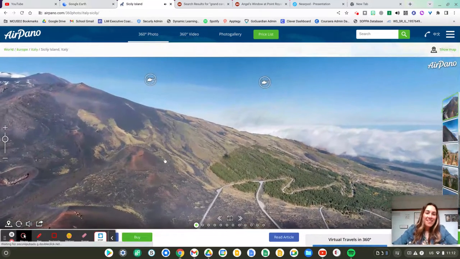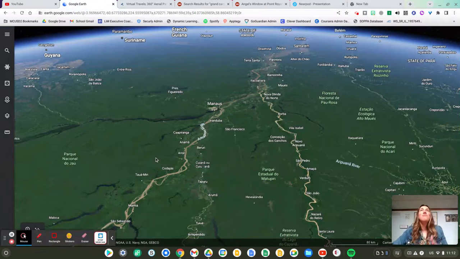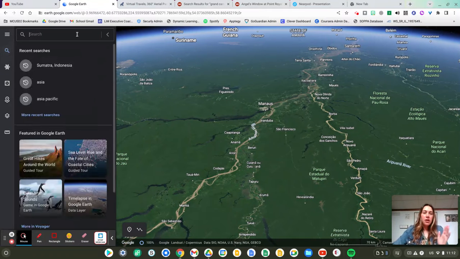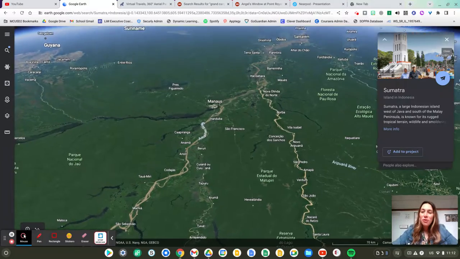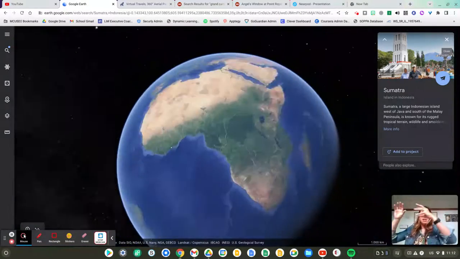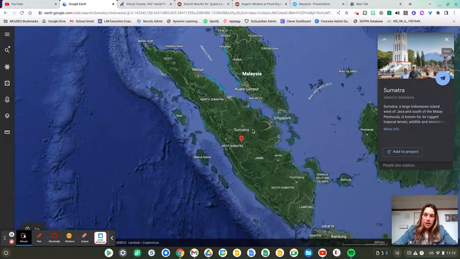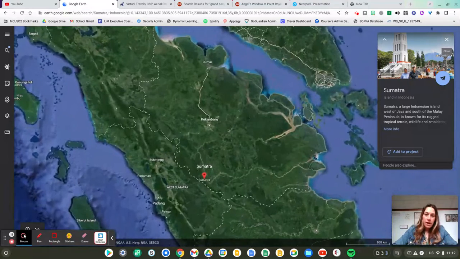Right. And then we have Google Earth, which I know I've highlighted before. There's so much you can do with Google Earth. It's incredible. Blows my mind. But it's also very similar. So I can search here. Let's do Indonesia. I've done Sumatra, Indonesia before. So this will take me, you can see it pulls out, and then it'll take me straight into that specific area where you can, again, pull in and look at everything.